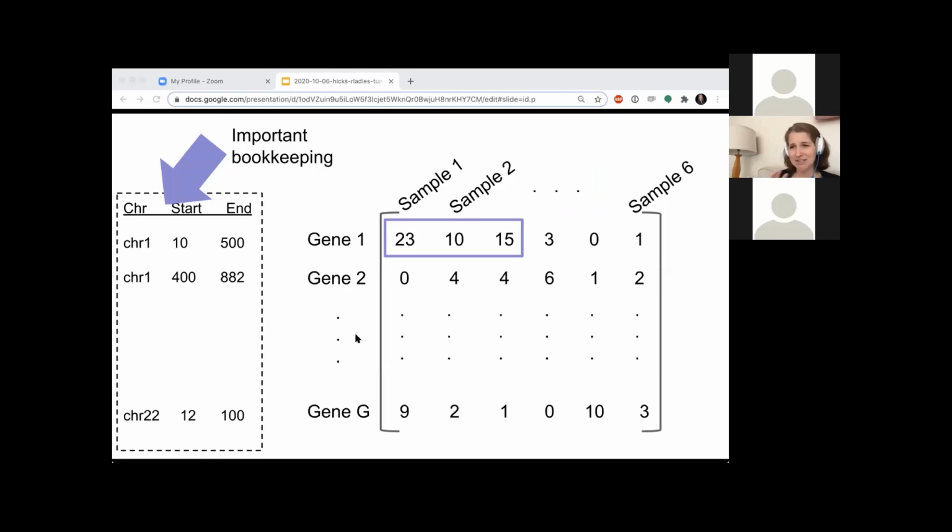So for example, just to give you a brief example, we could ask the question, what's the average expression in the first 3 samples from gene 1? So if you just take the average of 23, 10, and 15, and you compare that to the average of the expression in the last 3 samples, 3, 0, and 1, and you ask, is there a difference in mean expression between the first 3 samples, maybe that's a healthy group, and the last 3 samples, maybe that's a disease group of sorts or a case group of sorts, and you want to figure out which genes are different, say, between two groups.